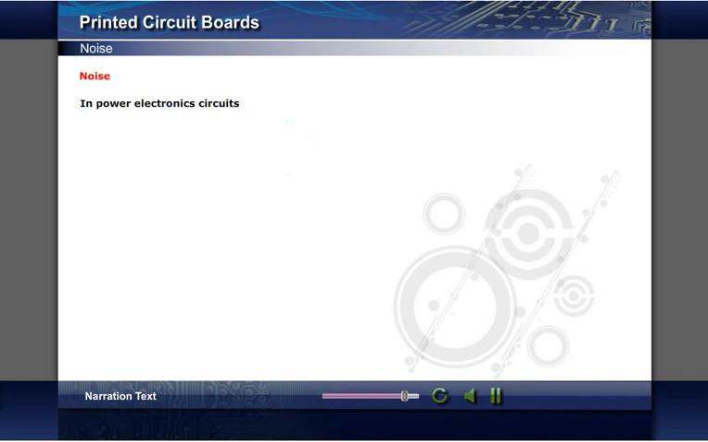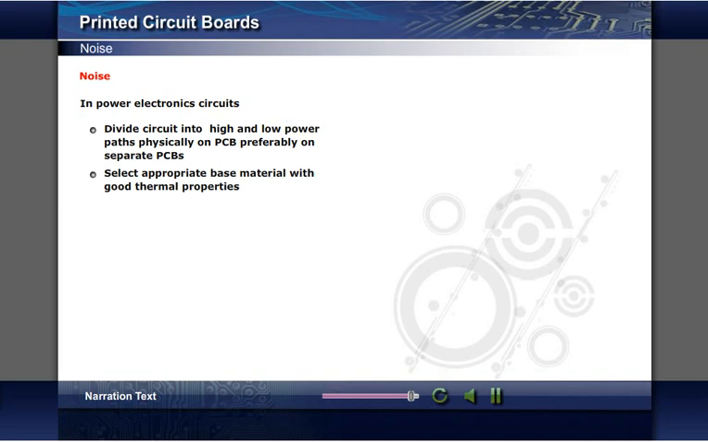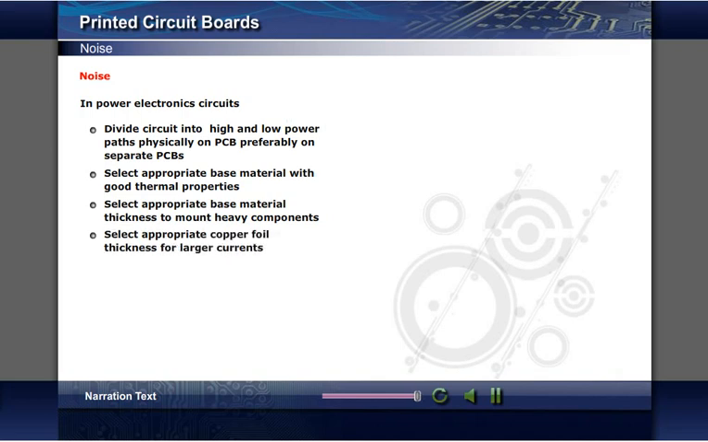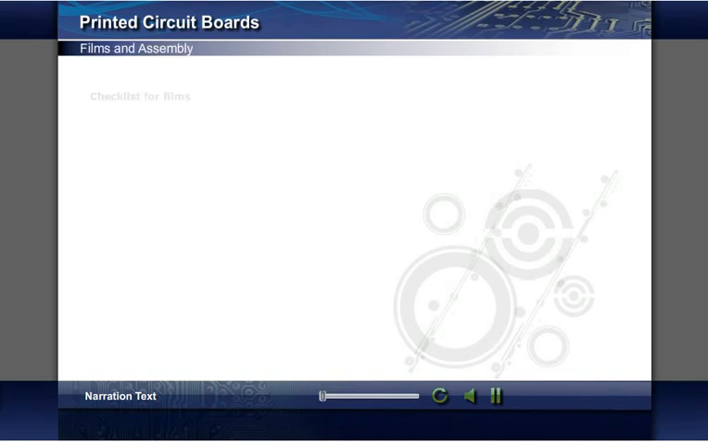In power electronics circuits, divide circuit into high and low power paths physically on PCB, preferably on separate PCBs. Select appropriate base material with good thermal properties. Select appropriate base material thickness to mount heavy components. Select appropriate copper foil thickness for larger currents. Proper selection of terminals and tabs for wire.